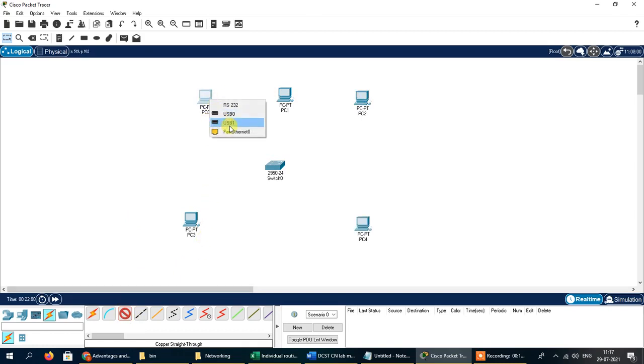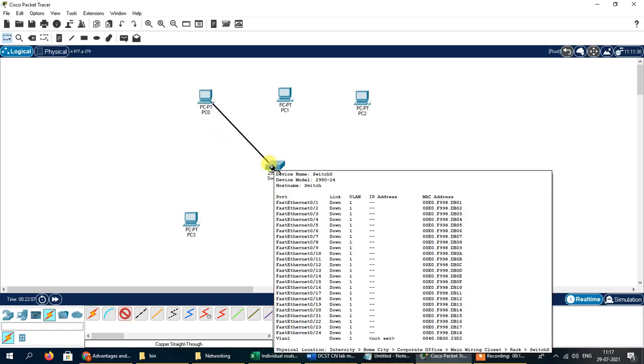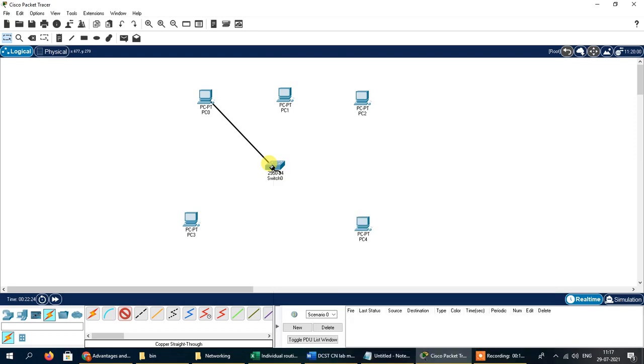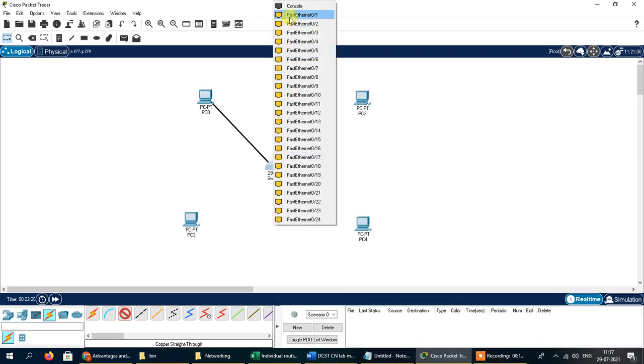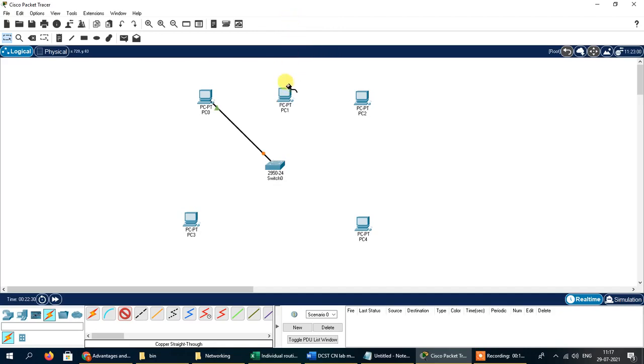So now let me connect this. I'll be connecting it via Ethernet. So I'm connecting it to the switch. Here you can see when I hover my mouse pointer over the switch, a list of all the available ports in the switch is shown. There are 24 ports, so this switch consists of 24 ports. I'll be connecting it to the very first port, that is port number 0.